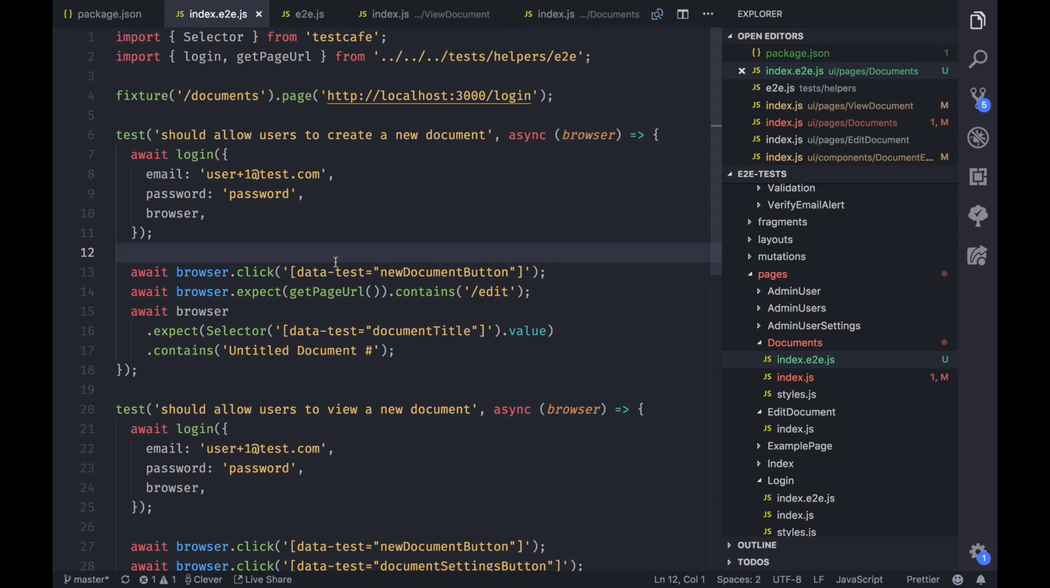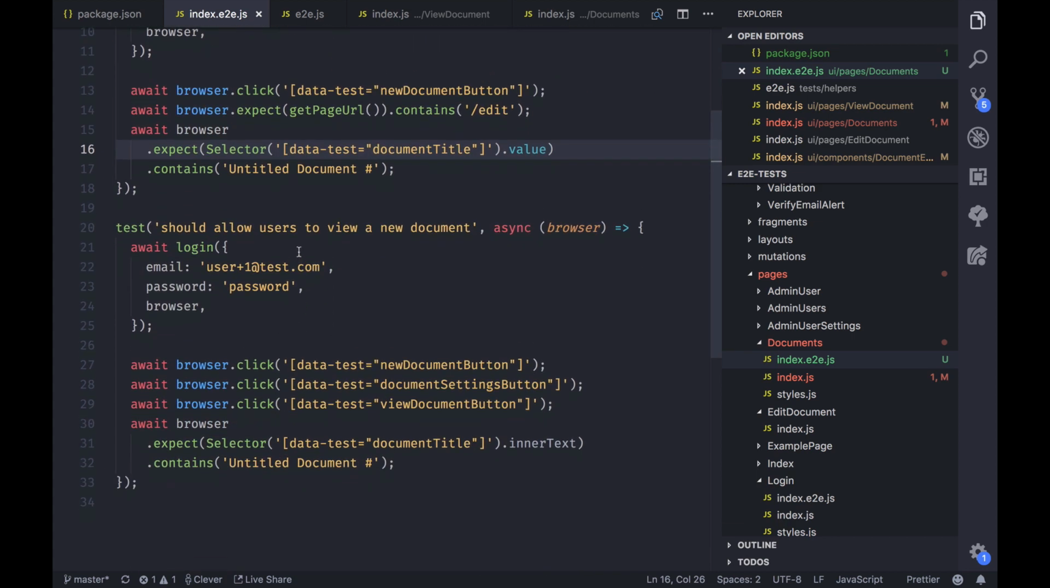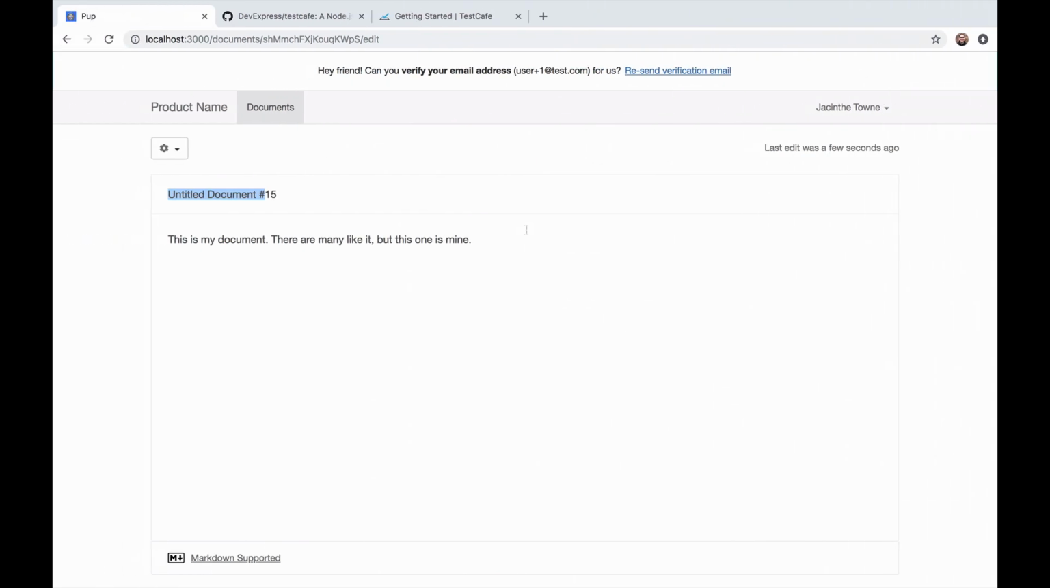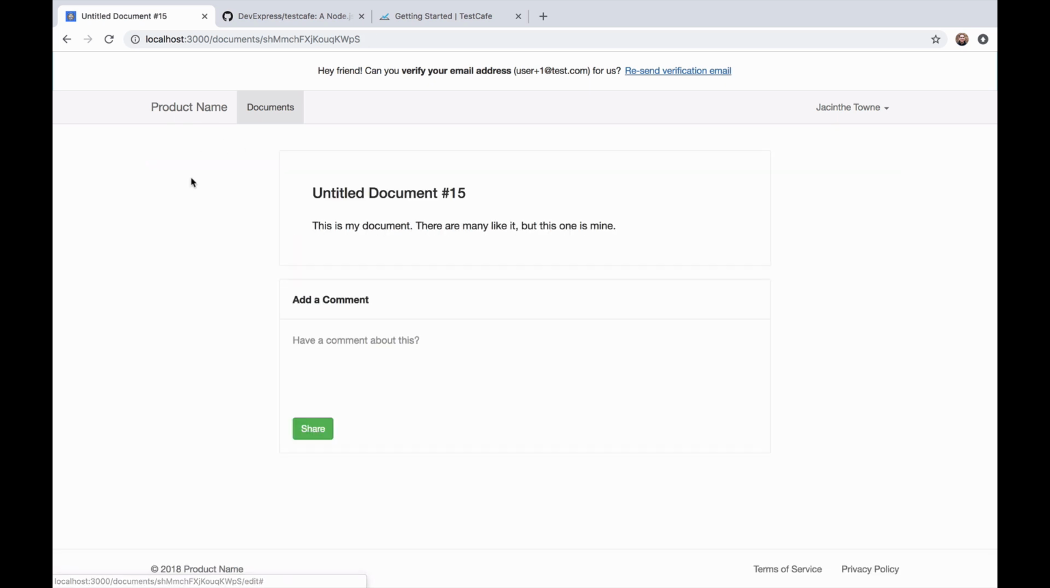So if we jump back to our code, that means, great, we're able to create a new document and get to it, which is wonderful. And then down here we have another test that's allowing us to view a document or check if a new document is viewable. What we mean by that is once we get to this page, we're in editing mode, but PUP also has a view document mode. So if I click this button in the top left corner of the edit page and I go to view document, we should be able to get to this page, which is what we expect the public or anybody we've shared our document with to be able to see.